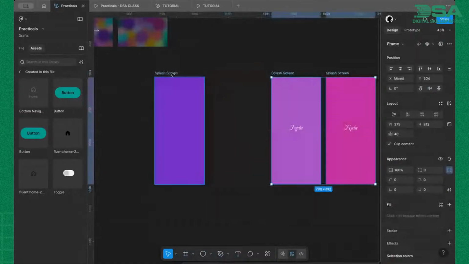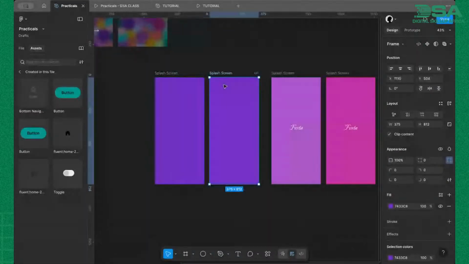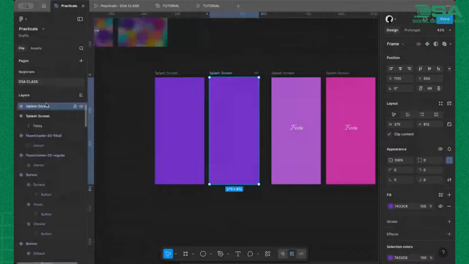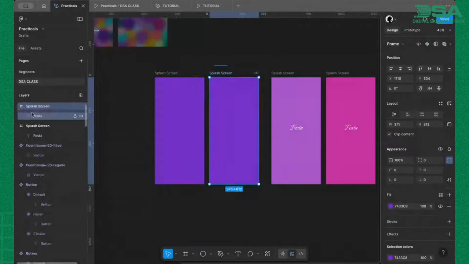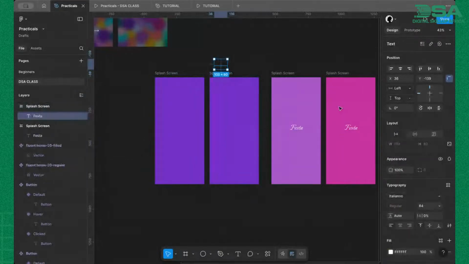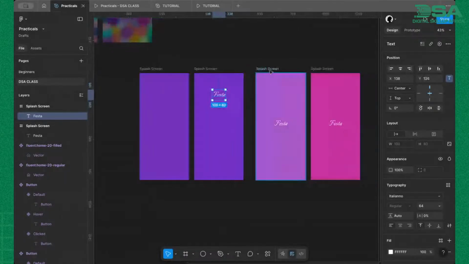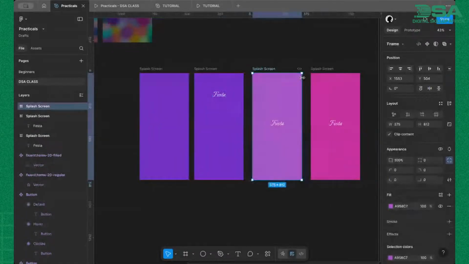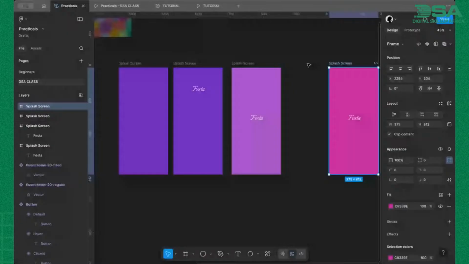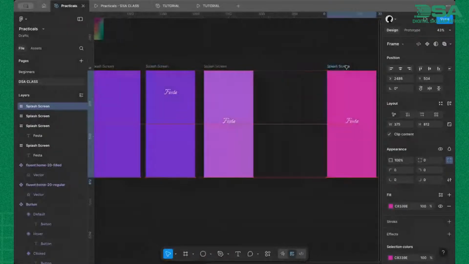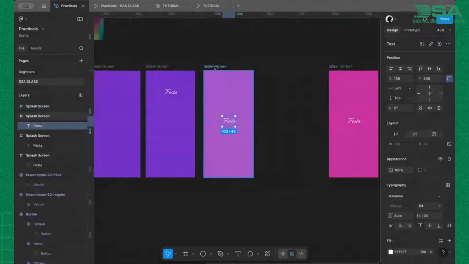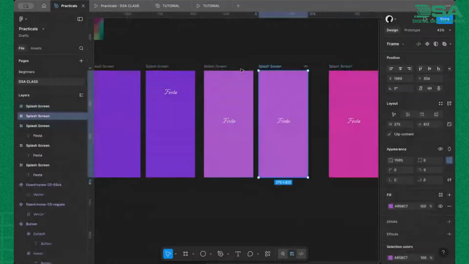Now, Control D, where is my text? I'll go to my splash screen, click on it, pick my text, and then bring him to the top. Perfect. So the guy is here now. Yes, and then for splash 3, he is at the middle. And then with screen 4, I just want to do some bit of interaction or some bit of movement for us. Control duplicate.